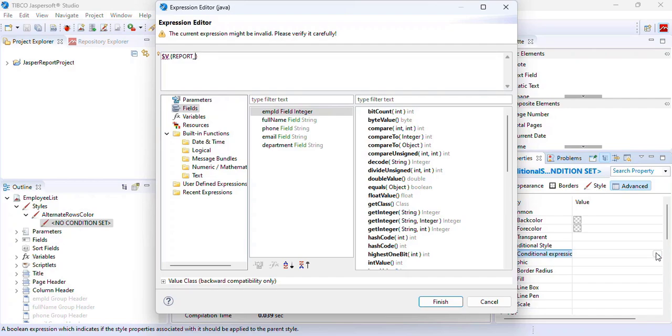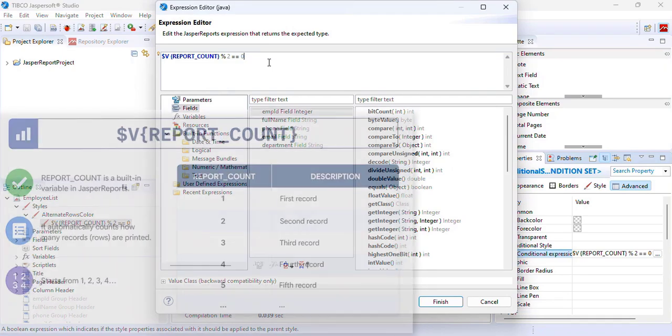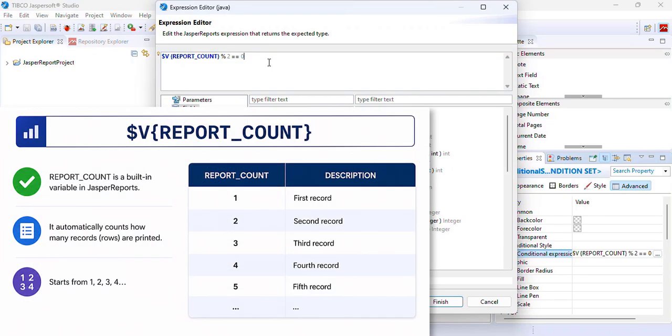Simple, report count. So to change the color of the even rows, we want to use the modulus operator. If the report count modulus 2 equals 0, please change all the even rows color. Because the report count variable is a predefined variable in Jasper reports, it automatically counts how many records or rows are printed. So anyway, let's finish that.